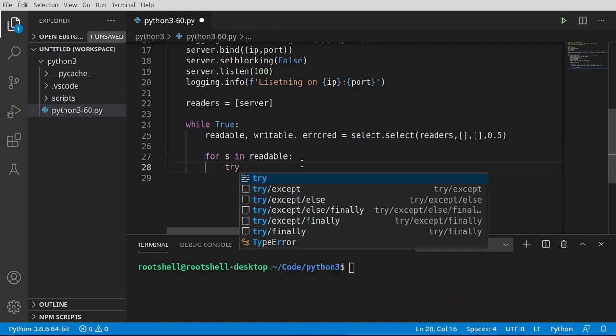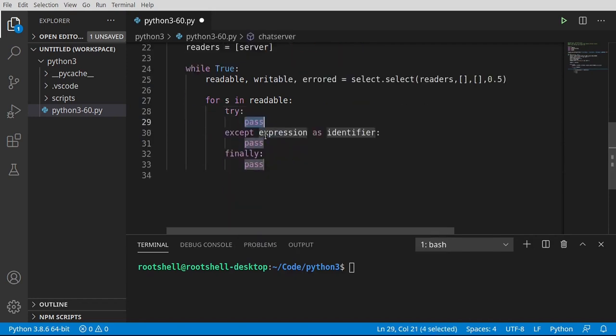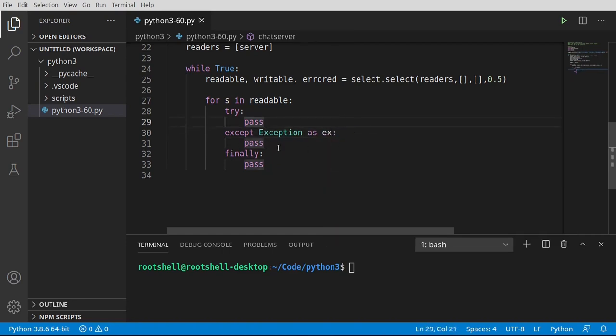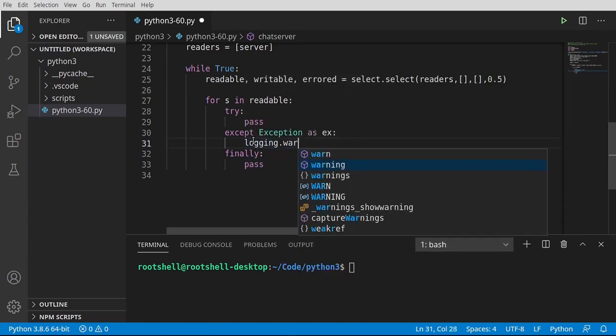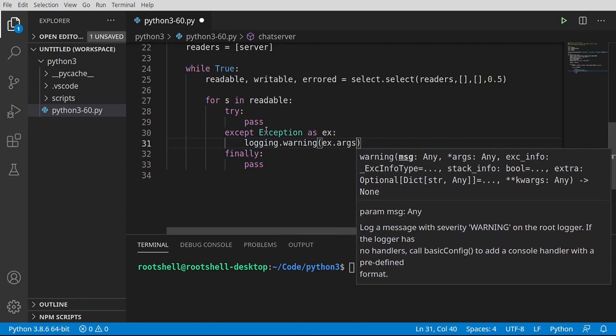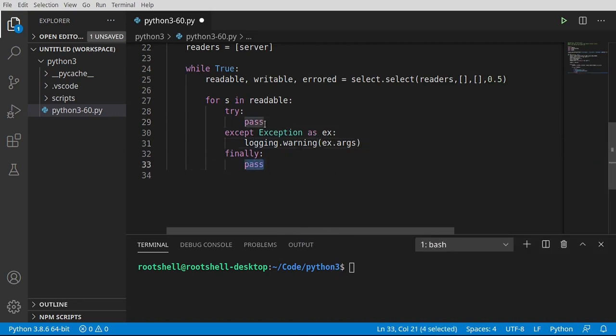So I'm going to say try. We want a try/except/finally. So for every single socket in readable, we're going to try something. And then finally, it's going to pass. Let's go ahead and flesh this out first. So I want except Exception as ex. And then I'm going to grab this and put out a warning, and I just want to see those args in our log. Finally, I don't really care, so I'm just going to pass.